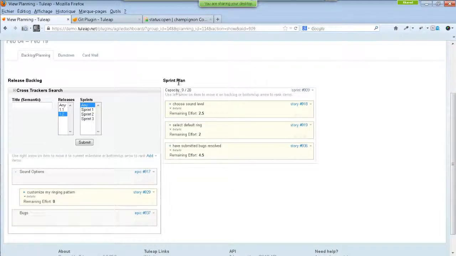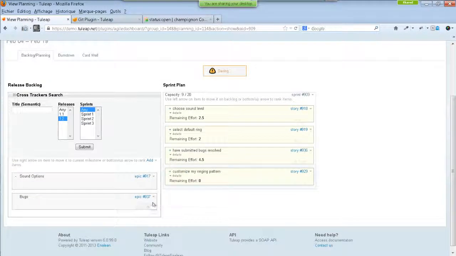So, for instance, I see that the capacity is 9 here, and I have 20. So that's okay. I have enough place to add other stories. So with this little arrow, I click on it, and that's done. The new user story has been added.